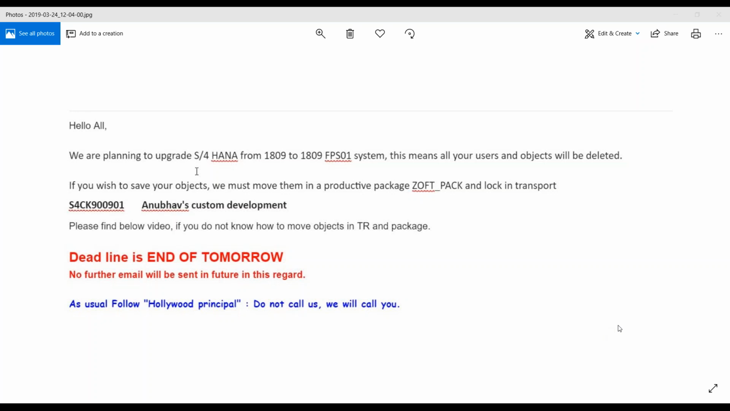Now, this version, don't go by this version. It could be something like 1809 to 1902, something of that sort. Right now, in this case, it's an upgrade which is going to happen to the new system, which is FPS01 for 1809 system. So what does it mean? It means all the objects which you have in your local objects or your own Z packages will be deleted from the system after the migration, and this current system will retire and will no more be available for our login.